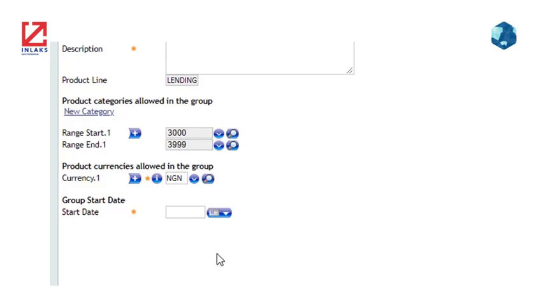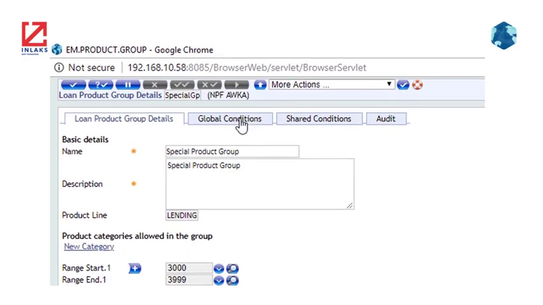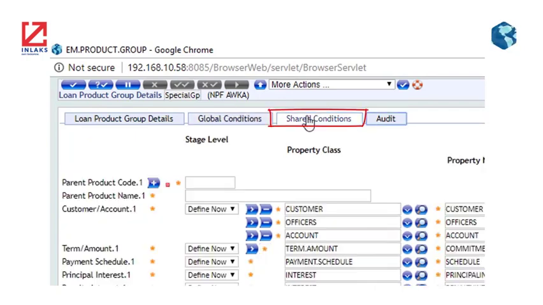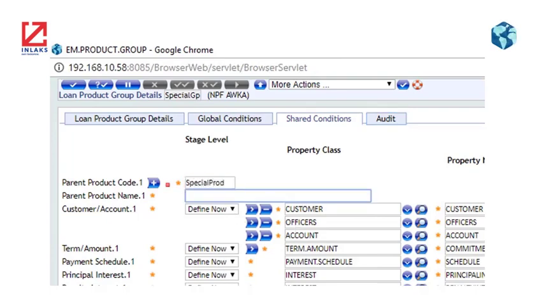Step 7. Click on the drop-down to select date. Step 8. Click on the Global Conditions tab. Step 9. Click on the Shared Conditions tab. Step 10. Input Parent Product Code. Step 11. Input Parent Product Name.